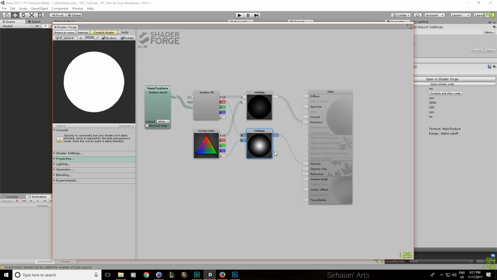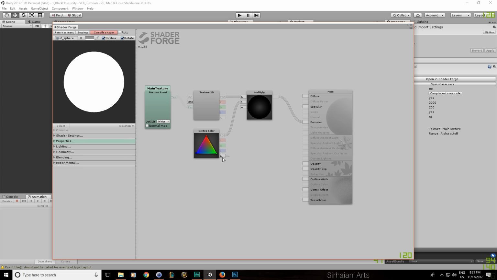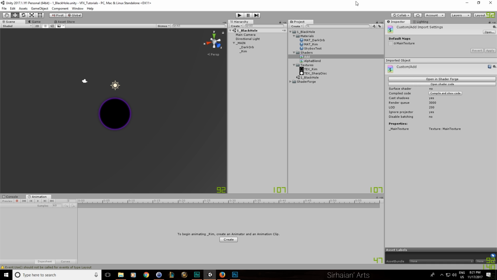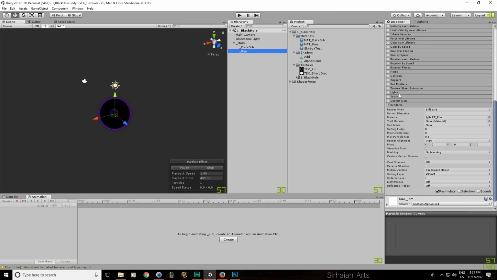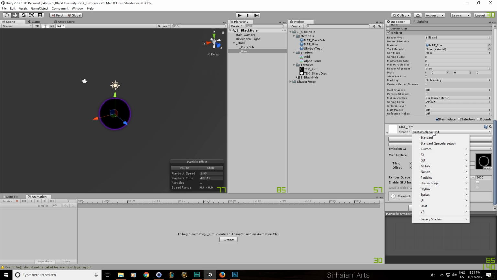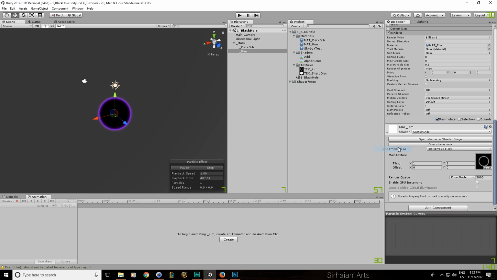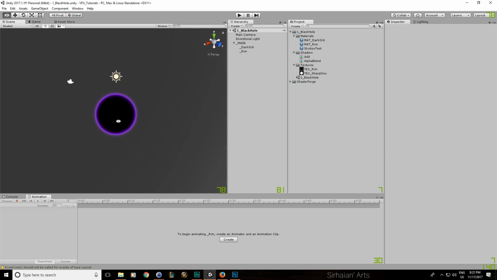So what we will do, so that we can still use the alpha from the vertex color, is that we'll just multiply it here. And that should be it. Compile. Okay. And here, rim, custom, add. And here, that's a lot better already, right? This looks a lot more powerful.